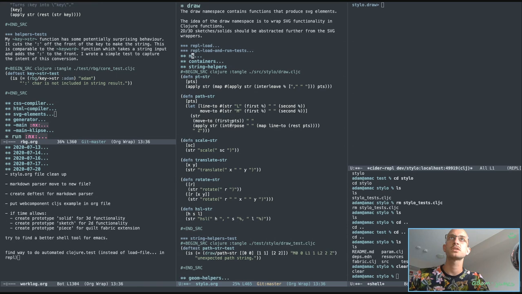Close that namespace thing there. Back to what I was attempting to do with this path string here. I also realized this point string thing I should clean up. Hey, Lumi, how's it going? You can run tests with Cider. How's that?